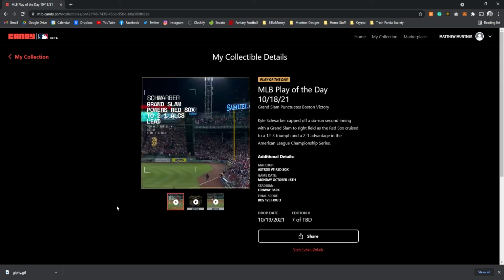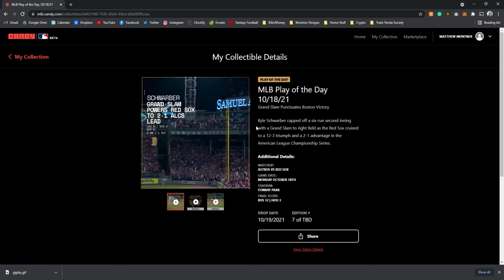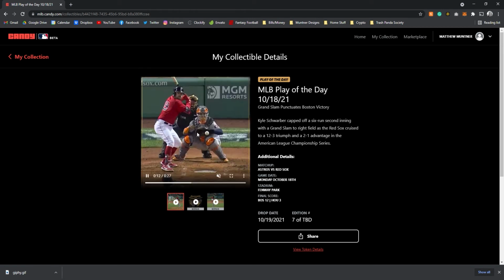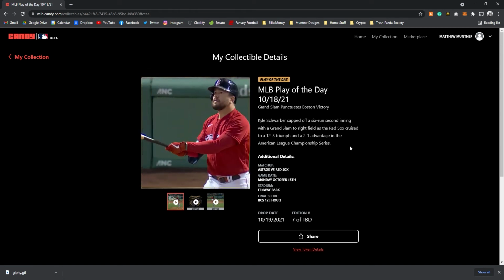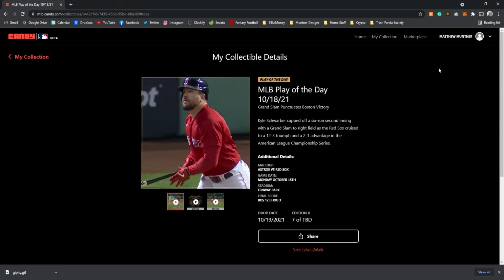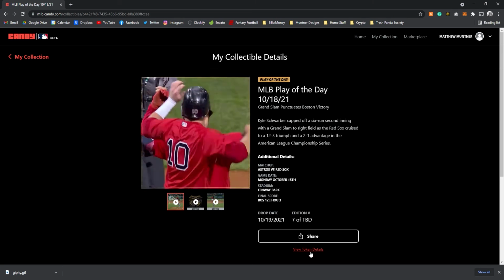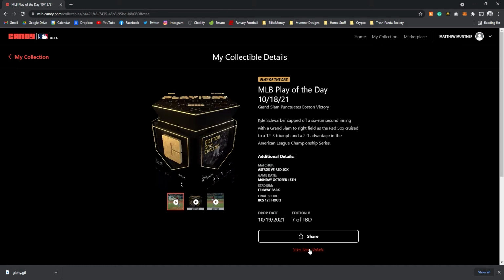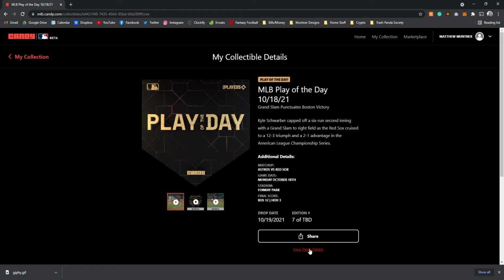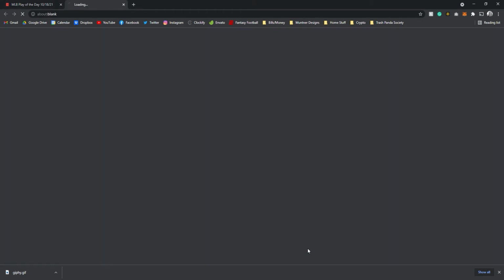Alright, so the best way to figure out what mint counts are, and I'll dig in a little bit more of the data too. If you go into your collection, click on any of the play of the days that you have. If you don't own any, you can just post up a link of the token details that I'm clicking below. So you just click on this.